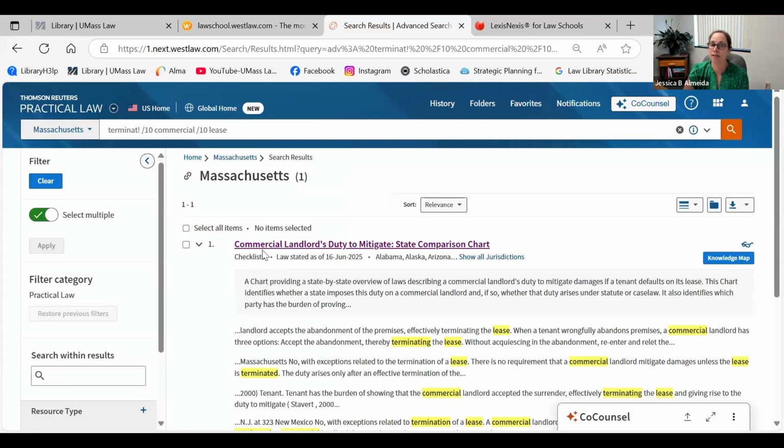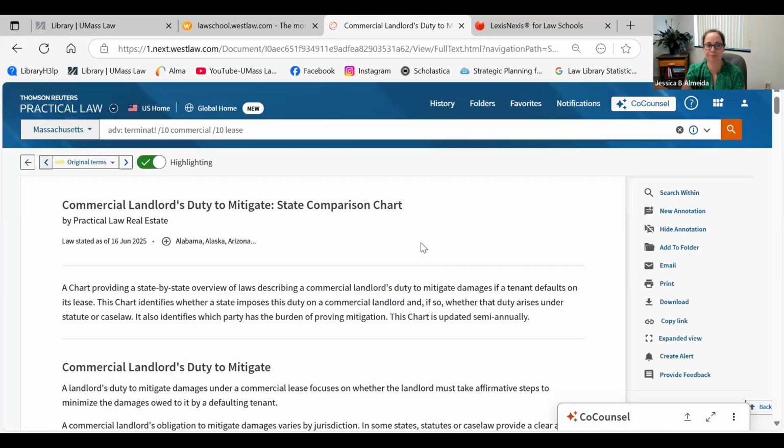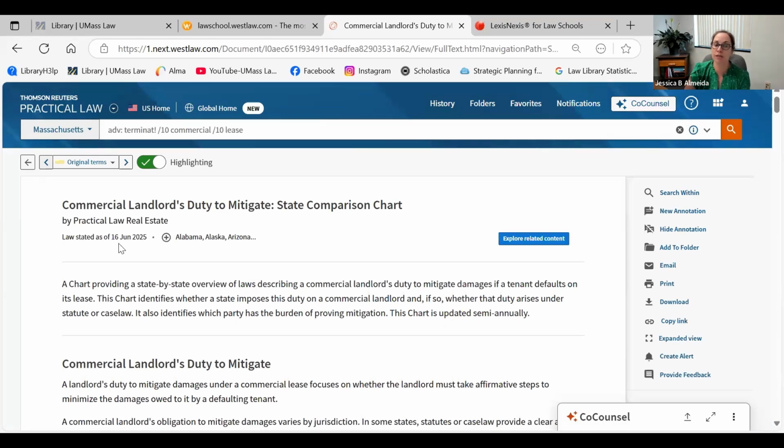Okay, so really what this checklist is, is a state comparison chart, and let me show you what that looks like. Okay. So notice that this was last updated June 16, 2023, so about last week. It includes many states, as you can see. It gives you a scope note. So this chart provides a state-by-state overview of laws describing commercial landlord's duty to mitigate damages if a tenant defaults on its lease.